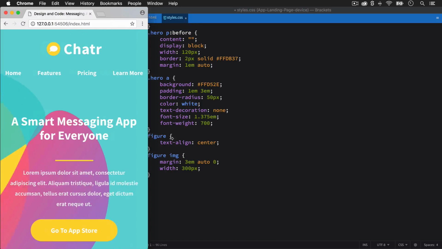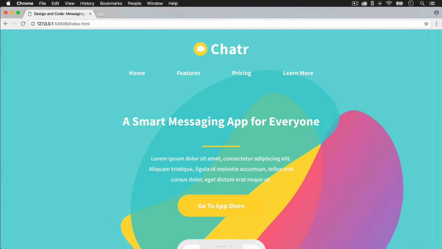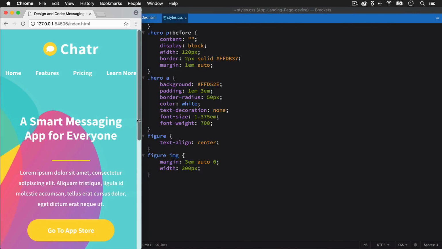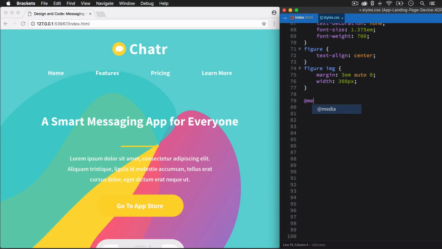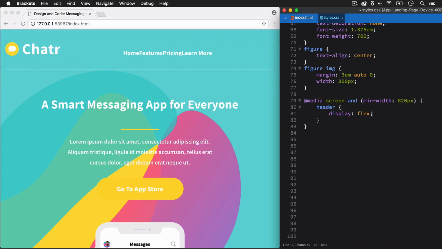Our landing page now looks great on small screens, but now we're going to use media queries so that it looks good on larger screens. Let's write a media query for when the device screen has a min width of 820 pixels. First, we're going to select the header of our website and add the following Flexbox Layout properties.